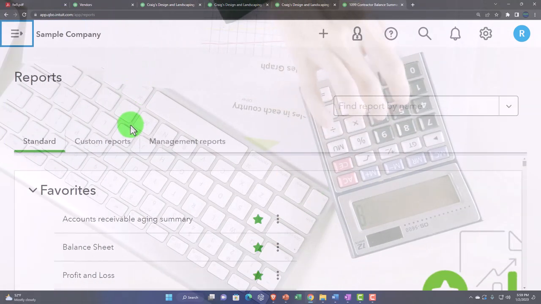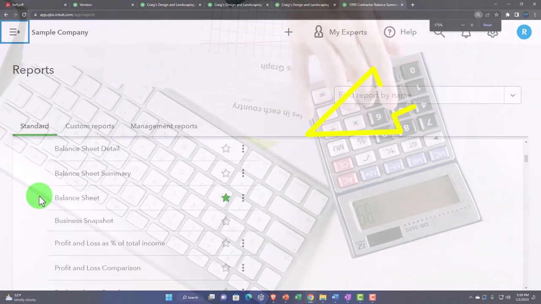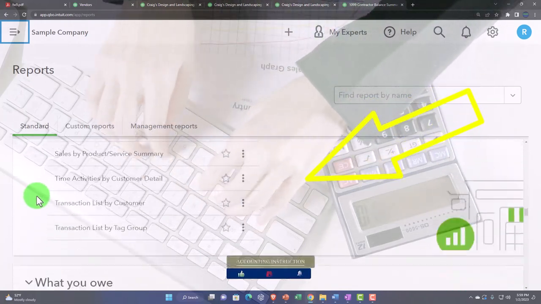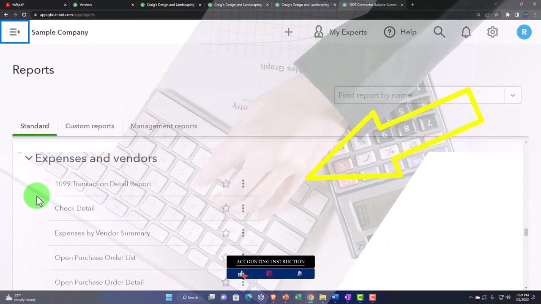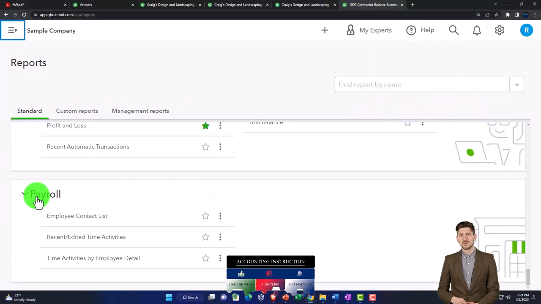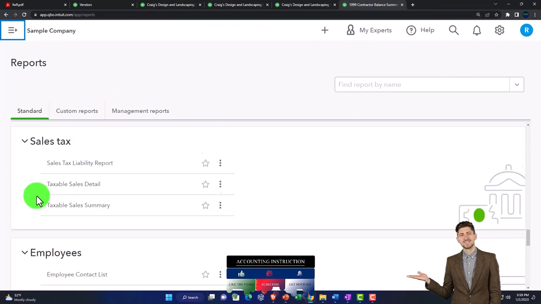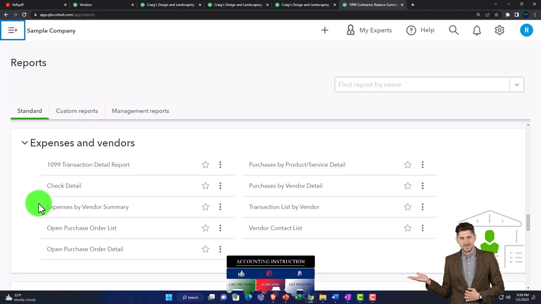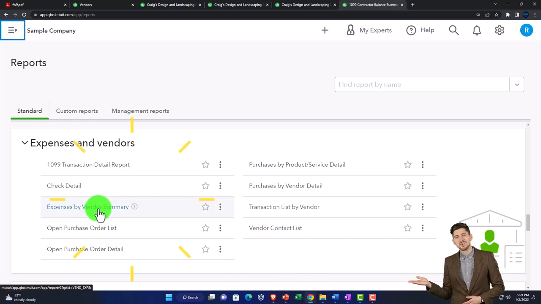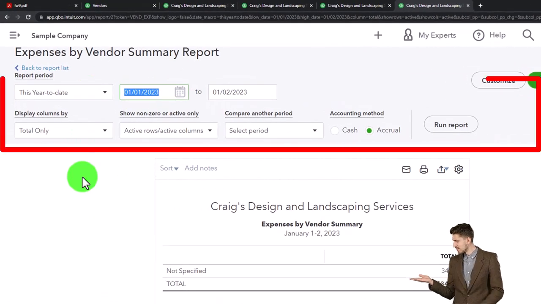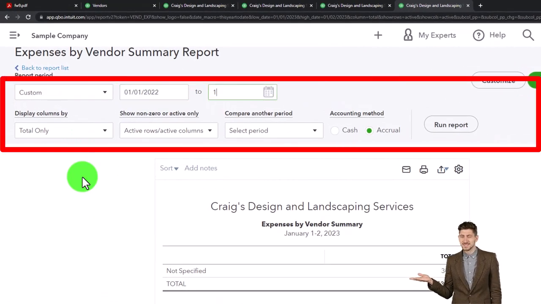I'm gonna close up the hamburger and I'm gonna go down to the expense reports down here. Here they are. Let's make it a little bit smaller. And now I messed the whole thing up. So the expense reports are here. And then I'm gonna look at the expenses by vendor summary. And then I'm gonna change the date up top, 01/01/22 to 12/31/22, and run it.